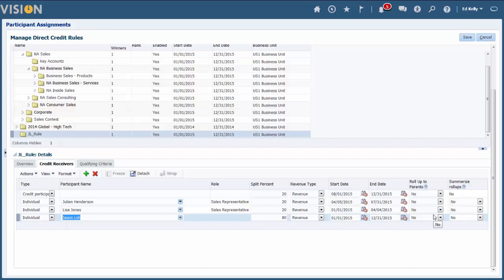So what I can do is conditionally determine, so possibly, let's say for Jason Lowe, whatever he sells in those states for the product of widgets, we're going to say, yes, those are going to roll up to his manager, but maybe for Lisa, Julian, and the other person, it's not going to roll up. So I can conditionally manage which transactions, based on which criteria, are going to be rolled up through their management chain. And then just to the right of that is this concept called summarize rollup.